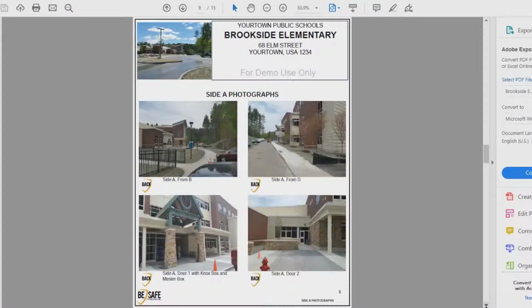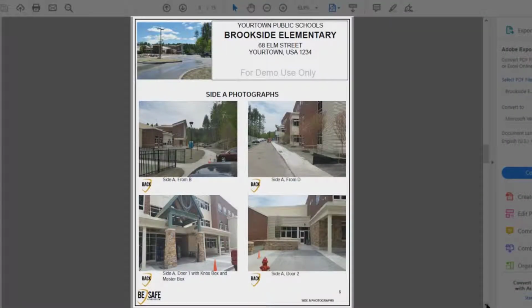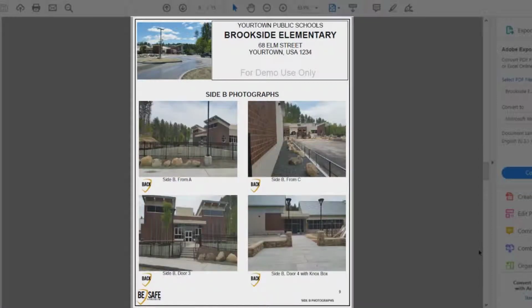And then the back end of the file is all those digital images that we took. So you can scroll through and look at the pictures if you like, and everything's tied to one of those links that we were looking at.